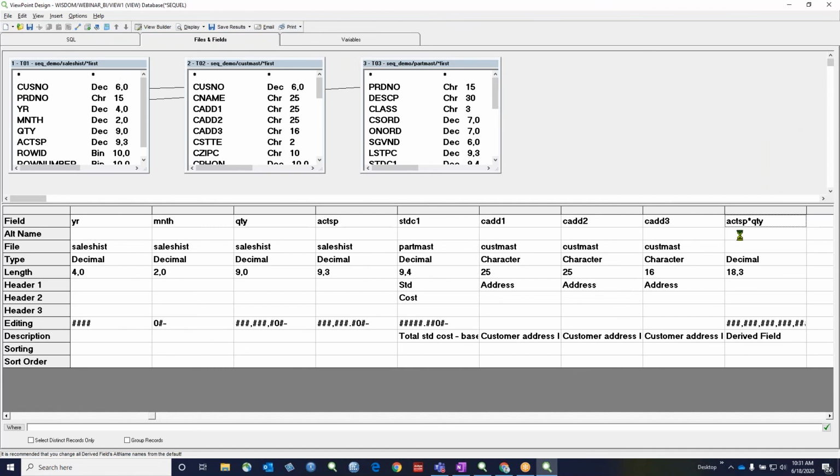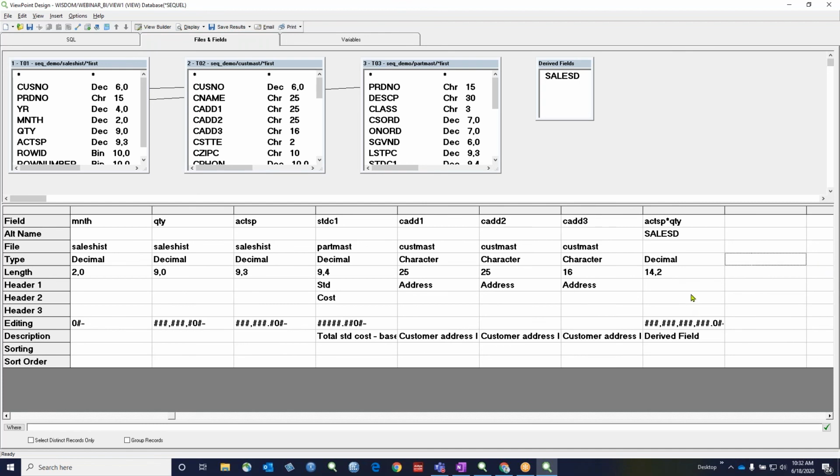Now, with your calculations, you have lots of things you can control. For instance, we give them a field name, SALESD. That field name can be referenced in the SQL and can also be the field name in an output file. I'm going to change the length because I don't want three decimals. I've got that because the actual selling price was three decimals.